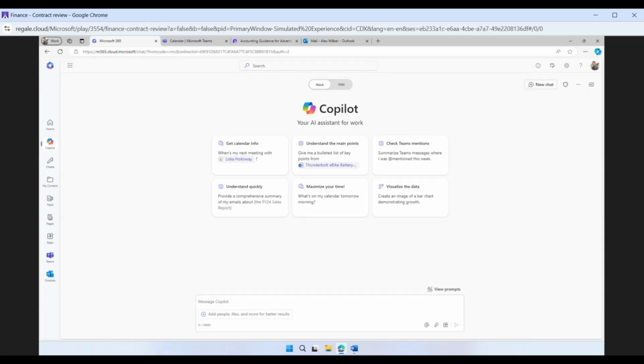Today I'll be showing you how we can use Microsoft 365 Copilot to be more efficient in our task. To do that, I'm just going to take a scenario where you will need to review and finalize the latest opportunity based on the financial details that you have received.